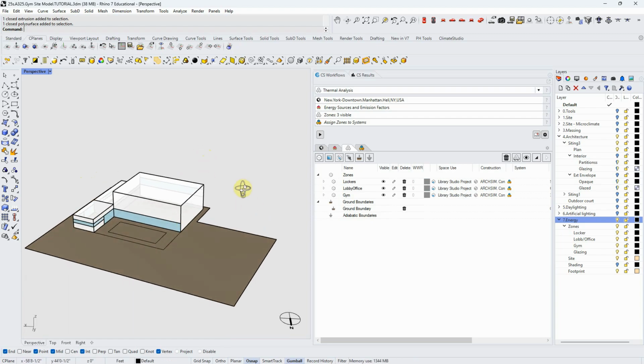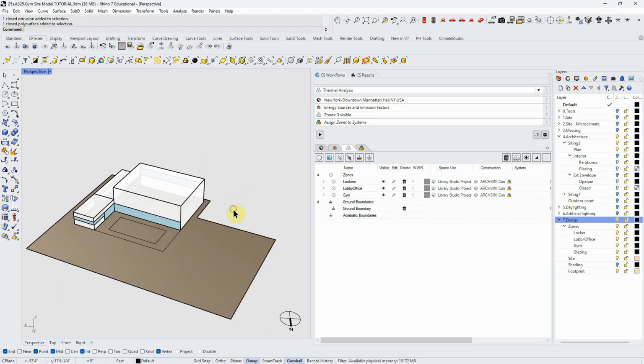Remember what a thermal zone is. It's just a place, a volume of air that we're saying needs a certain amount of heating and cooling. And it's going to be different in a gym, obviously, than in an office. So that's why we're separating these out.